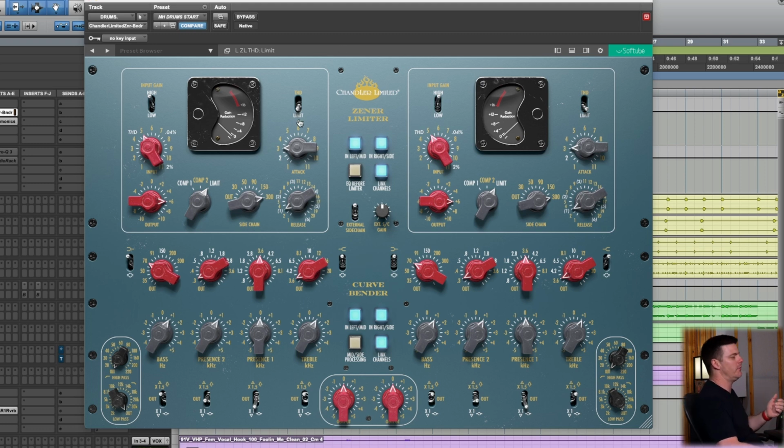I tend to use it a lot on my drum bus. I'll flip between this and the Shadow Hills. If you guys watch any of my other videos, you know I use the Shadow Hills a lot. This one sounds really great sometimes too, and I've been using it a bit more lately.